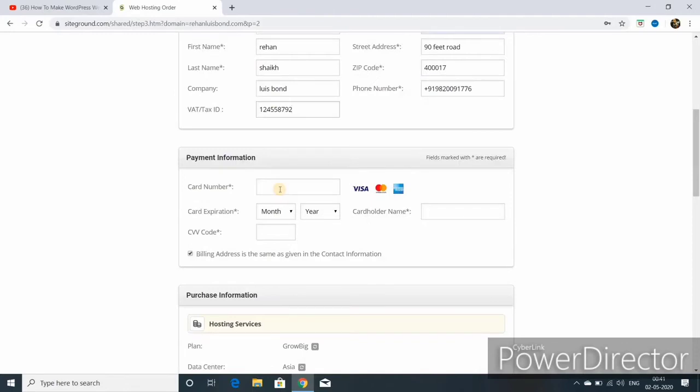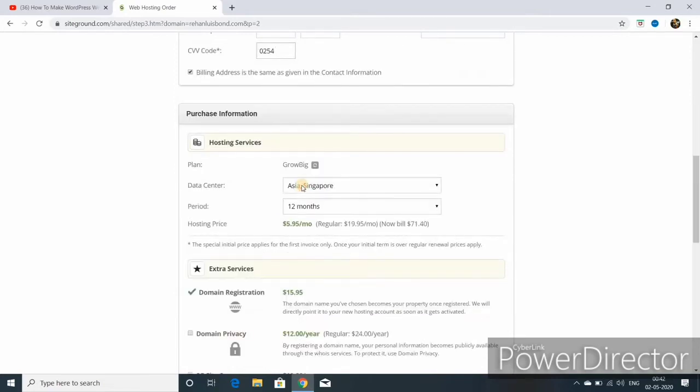Now under payment information, just write your card number. You can pay by credit card or debit card. Just fill up your card number, card holder name, the back side of the card number, the CVV code, the data center. Just click on this and here are the data centers.